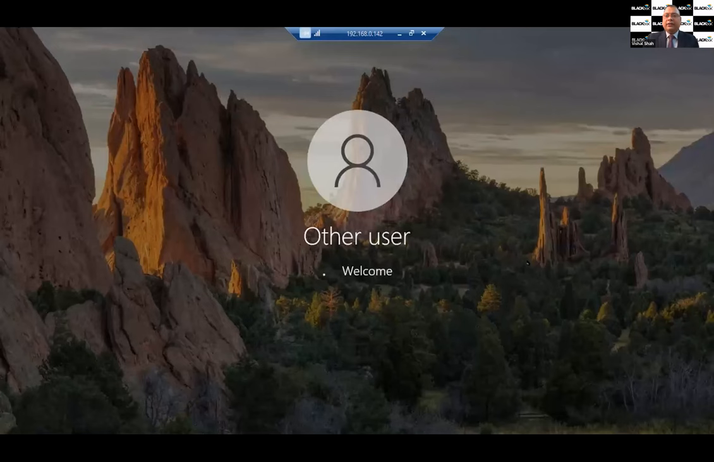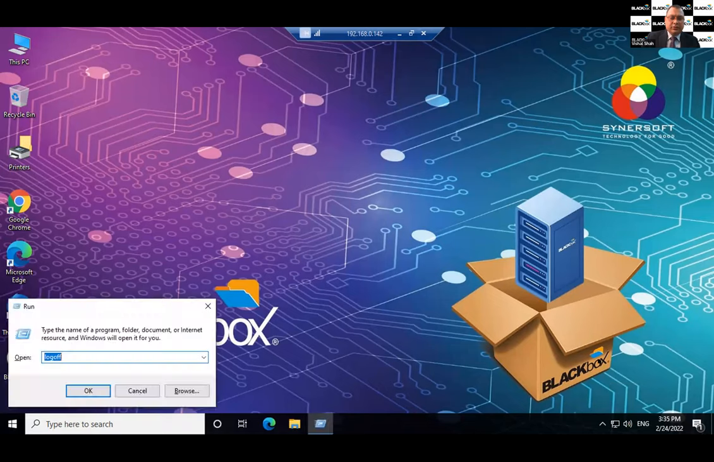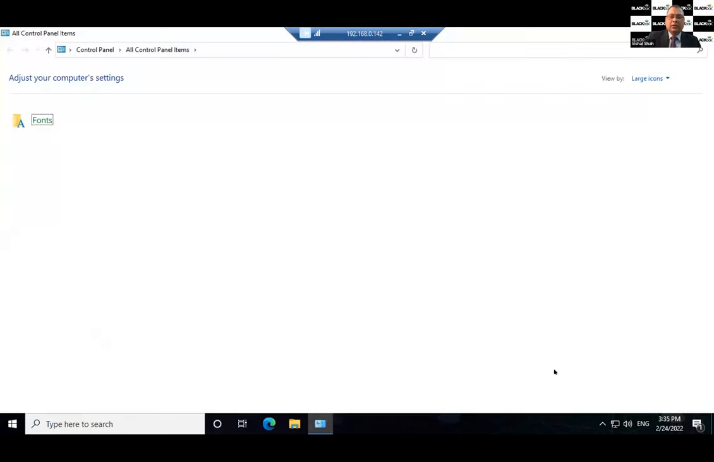So now we are connecting to a laptop. Let us verify whether it is hardened by black box agent or not. Yes, it is. Black box agent is there. Let us see whether he is the admin of the system or not. Go to control panel. He is not. So laptop user cannot make any changes in the setting.